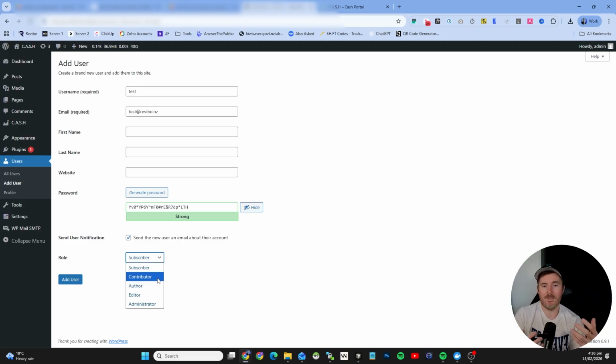Contributors are also similar to authors, where they are guest writers or junior staff. They can submit posts for review, but editors and admins must publish them. So they can add to the site, but they can't put live on the site.